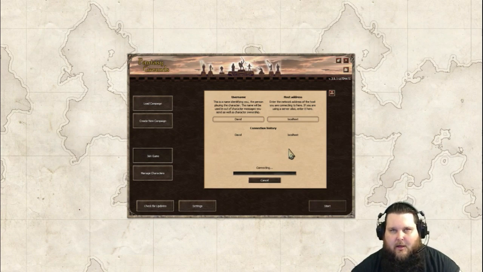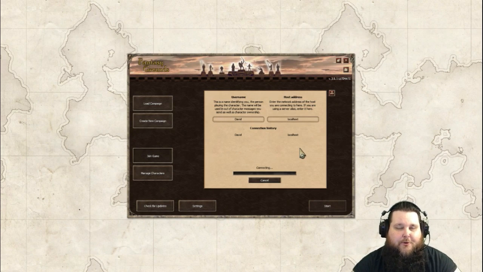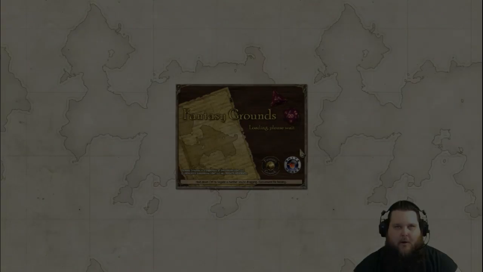You'll see that a connecting bar will load up, and then if it's your first time connecting to a game, it may take a minute. It may take several minutes, depending on your host internet speed and also depending on your computer internet speed as well.